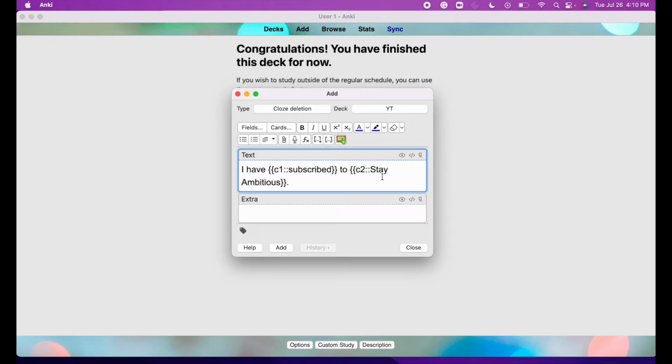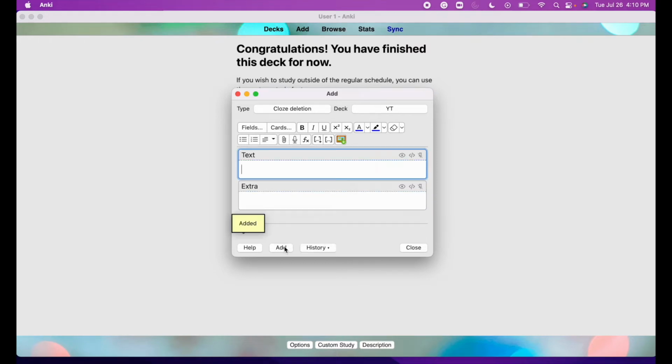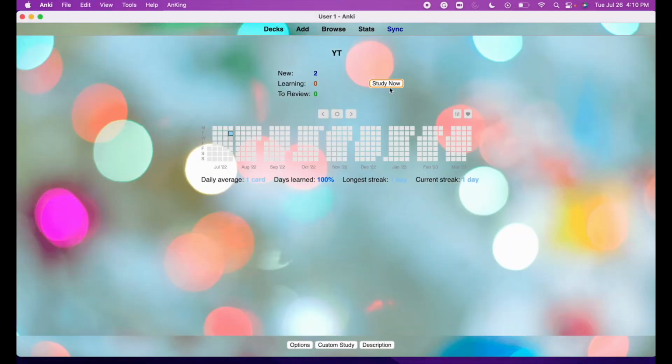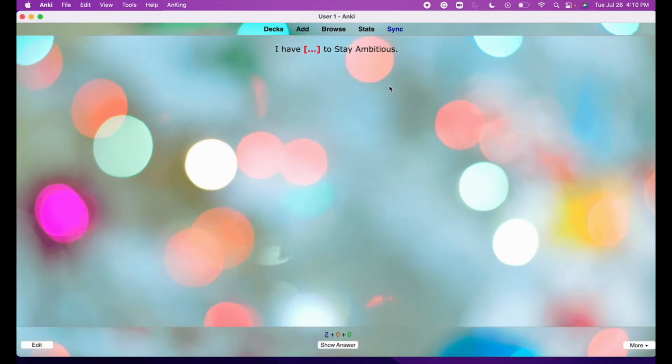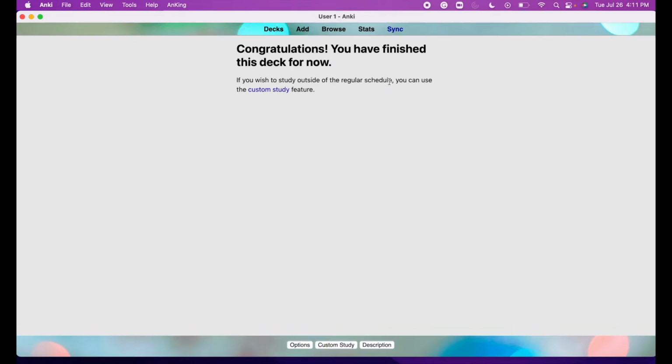Okay, so this is the format of how cloze deletion works. So these are the different fill in the blanks that I have. You also have like an extra, so you could add a photo, you can add a slide from a lecture, something that will allow you to just get more context on the card. So this is the card that I have. I'm gonna add it to my YouTube deck right here. And then you'll see, it'll pop up and I have subscribed to Stay Ambitious. Okay, I got that correct. Good. Got that correct. Great. So congratulations, you have finished this deck.